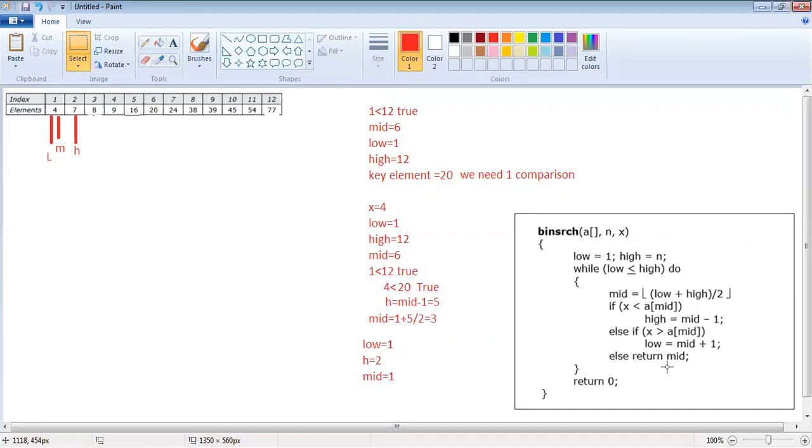You have to initialize the low and high variables. Low is the first starting index, high is the last index. And what is the next step? You have to find the mid position and cross check. You are comparing your key element with the value in the mid position. If the key element is less than the value in the mid position, then obviously you should concentrate your search on the left side. If your key element is greater than the value in the mid position, then obviously you have to concentrate your search on the right side.